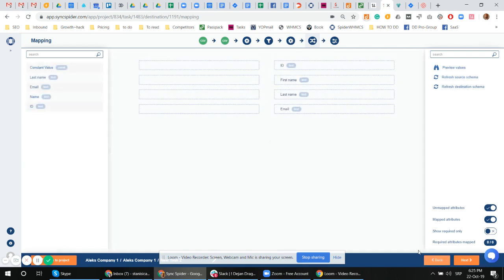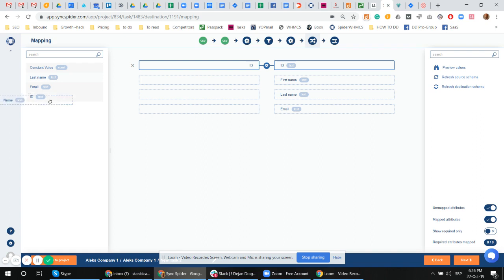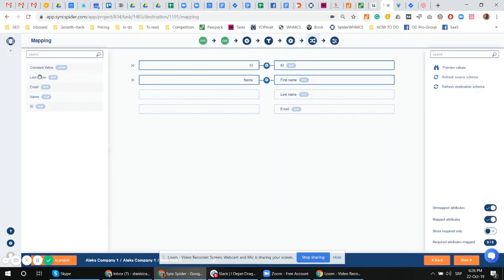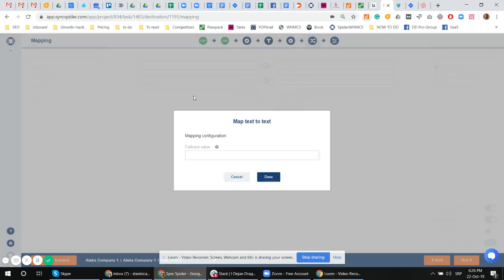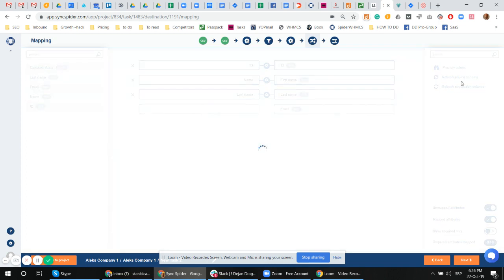Now we come to mapping. On the left side, we have our source file, which was also a Google Sheet. And on the right, we are mapping to our new Google Sheet file that we are creating. So I have an ID here. I'm just going to map it like this. Name is first name. Last name is last name. And at the end, we have email. I'm mapping that as well.